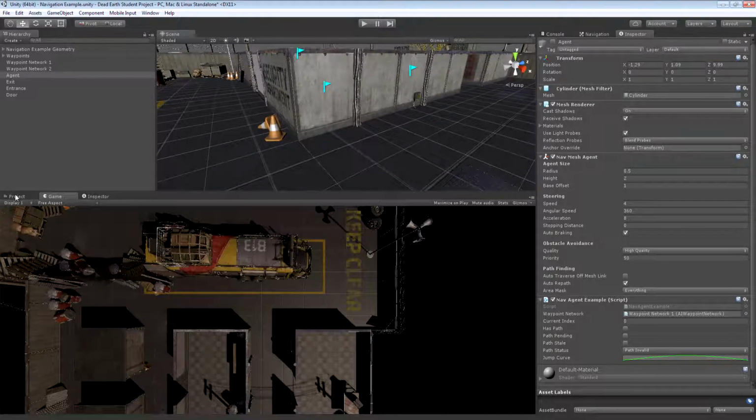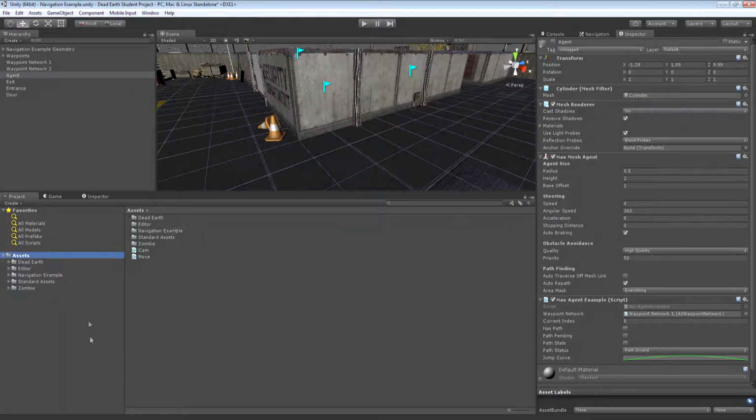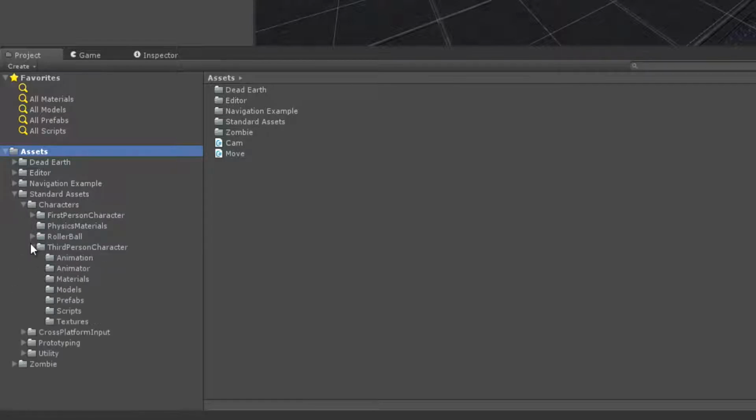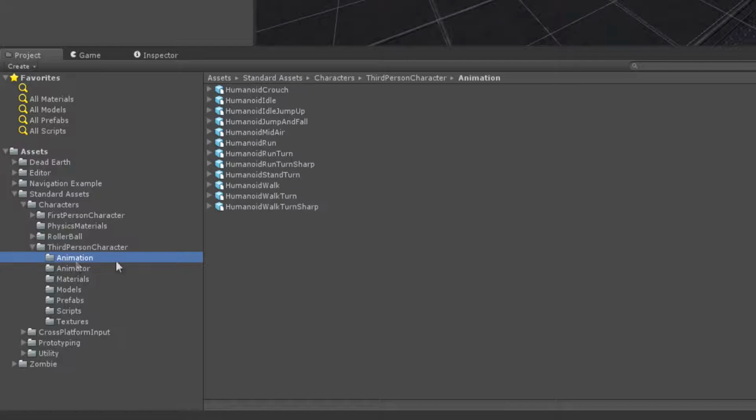And I'm also going to go down to the project view. Now, if you've set up your project like I have, there's a folder that I want you to delete because it's going to get in the way of the package of mine that I want to import. So I want you to open up the standard assets folder, open up the characters folder, and open up the third person character folder. Now, there's a folder in there called animation, which contains some of the default animations that Unity provides us with. My test package also includes some of these, and as a result they won't be imported again a second time.